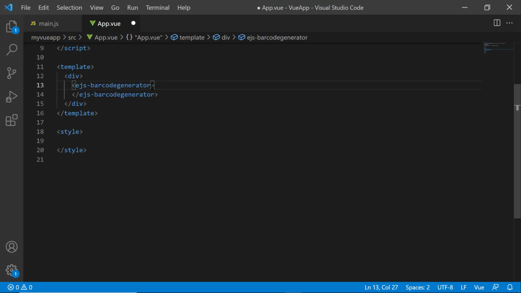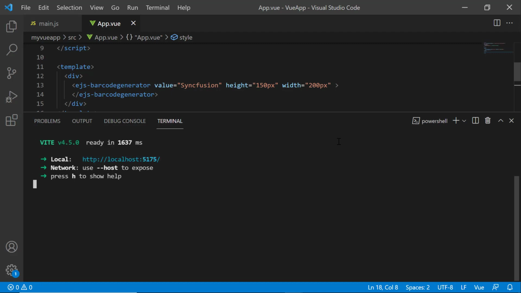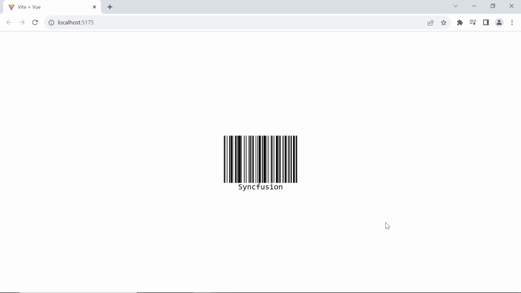To visualize the barcode, I set the value property and set its value to Syncfusion. I then set the custom height to 150 pixels and the width to 200 pixels. Now save the changes and run the application using the npm run dev command. See, the barcode is rendered with the value provided.